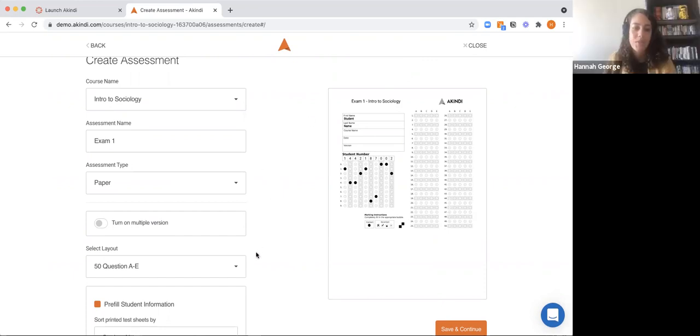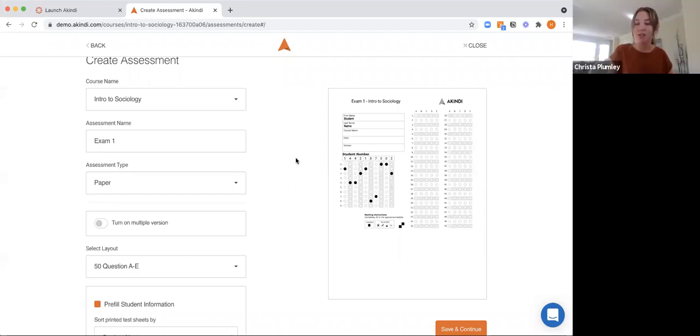Great question. If you do have more than 150 questions or you're looking for different answer options beyond A to E, just reach out to the Akindi team. It's likely that we'll probably have a test sheet that you're looking for, and we can deploy that to your account for you. And then the other question is about 25 questions.